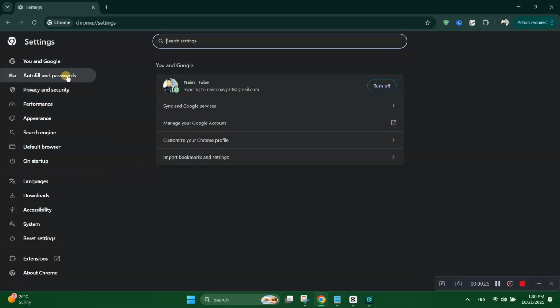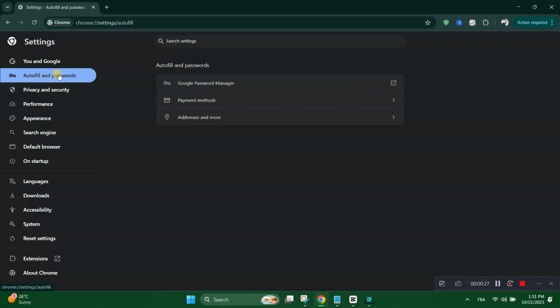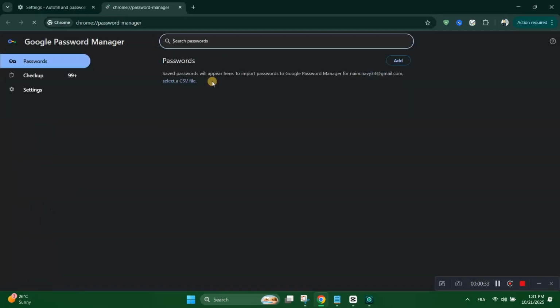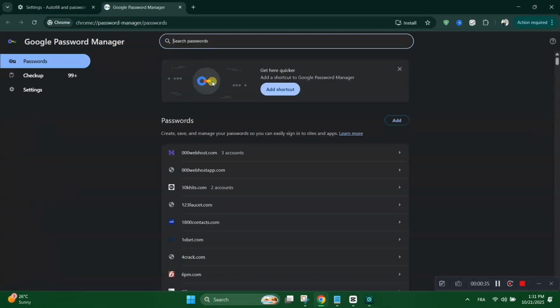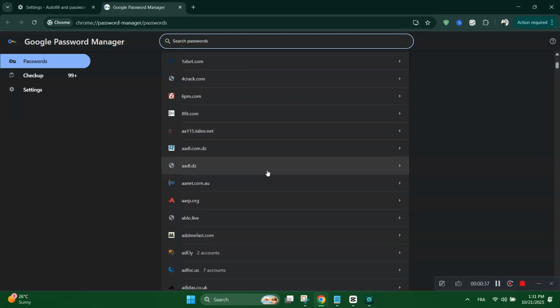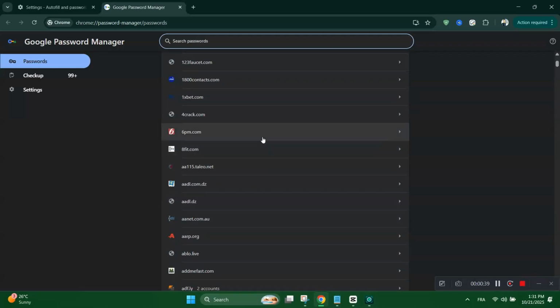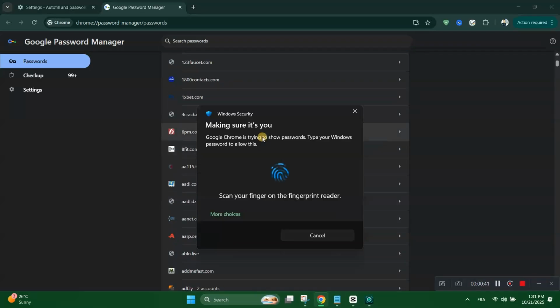This section manages your saved addresses, payment info and passwords. Just click Password Manager under the Autofill options and you'll see a list of all your saved passwords. Scroll down to the Saved Passwords section and find the website you want. Then click on the arrow next to that website.